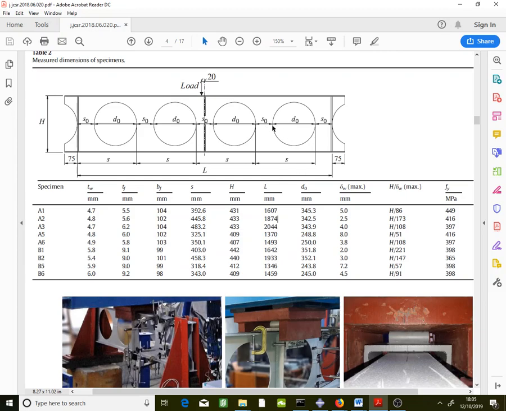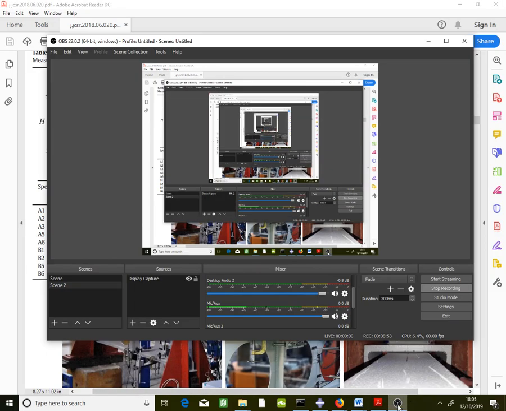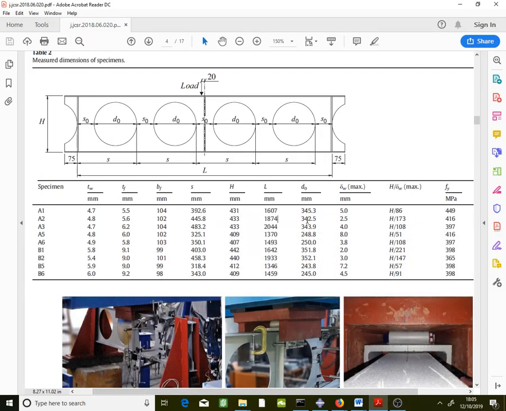Now by calculating, the S here is 445.8, 445.8 minus D0, which is 342.5. So it's 103.3. This is S0.